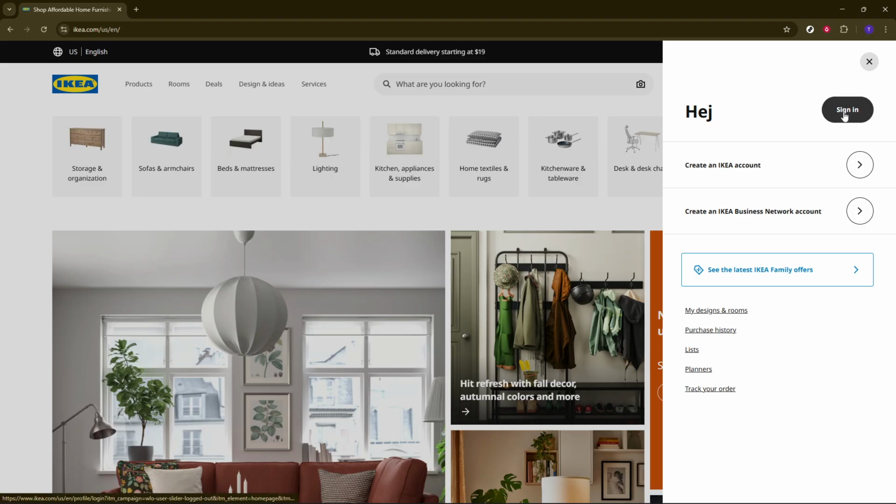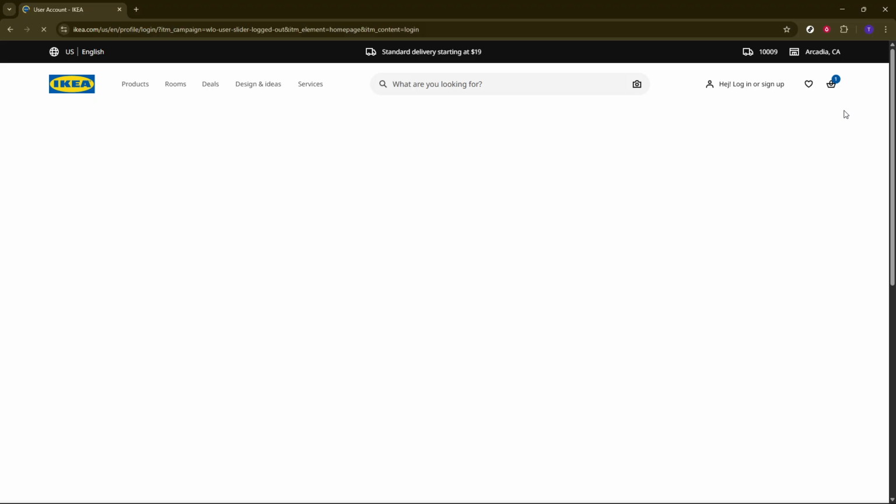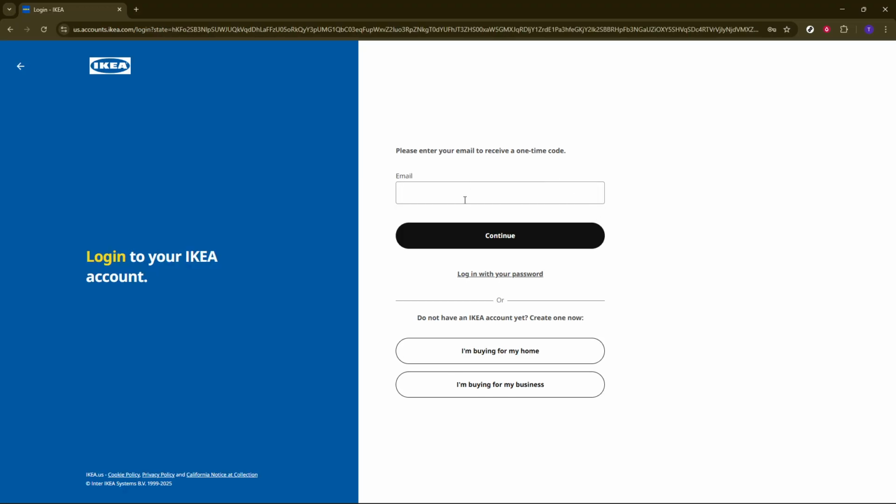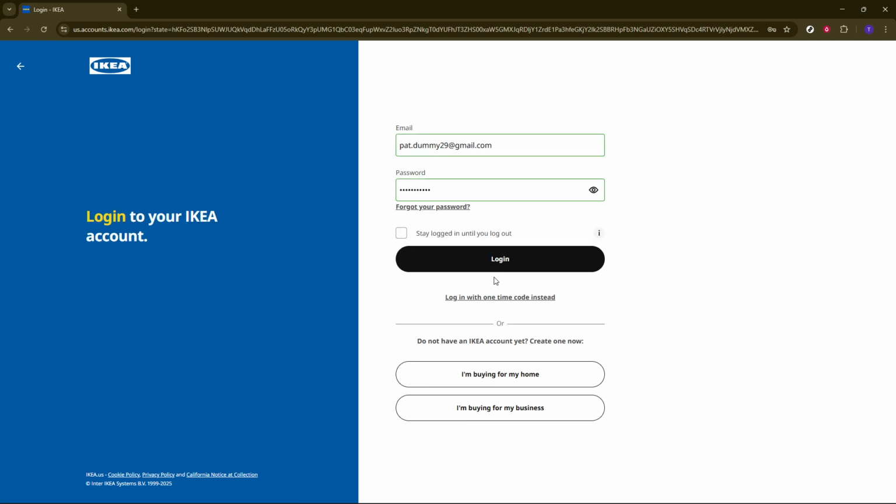After setting up or logging into your account, look for the Sign In button. Click on it and input your email address associated with your account. Then proceed to log in using your password. If you're setting this up for the first time, make sure you choose a password that's strong and easy for you to remember, but difficult for others to guess.